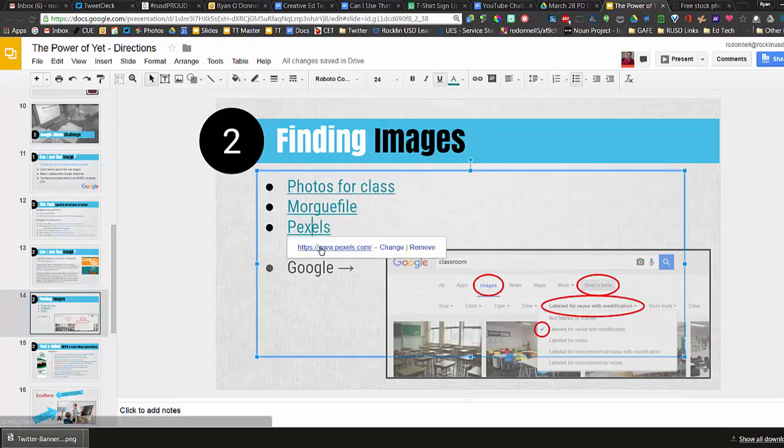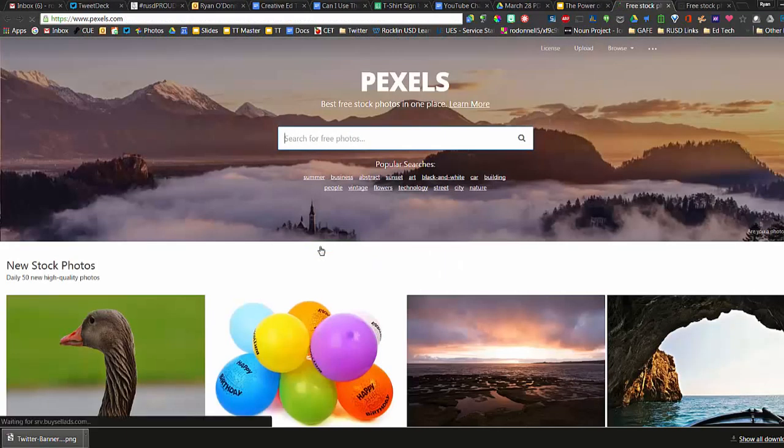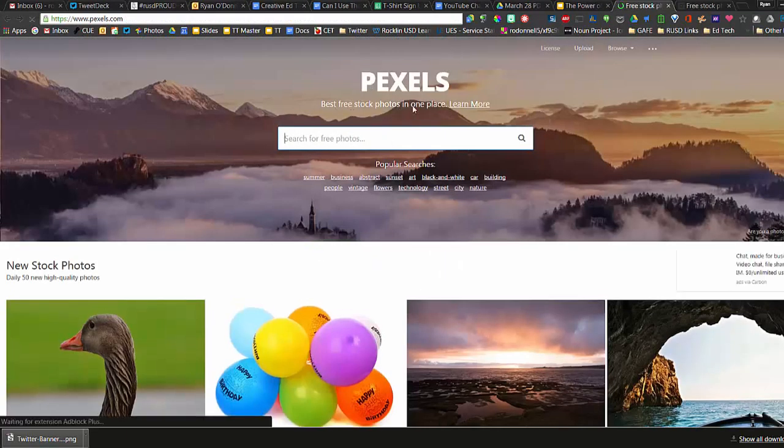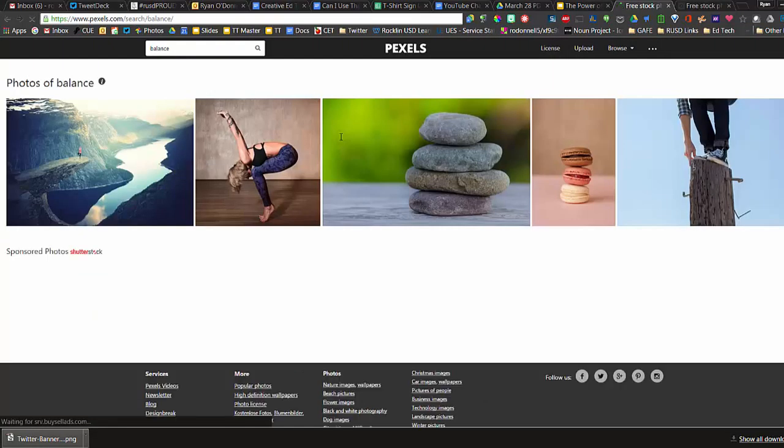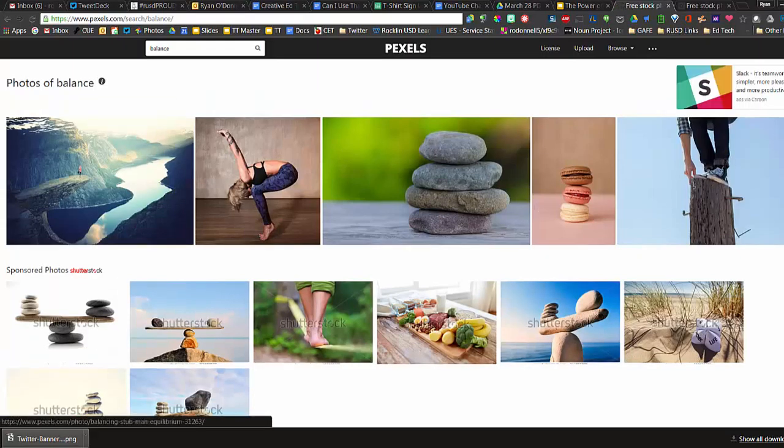I'm going to click on one of these and let's see what this looks like. So here it is, best free stock photos in one place. Nice. I'm going to type in the word balance. And I got different images here focusing on balance. Good. We can see these are the ones that they're giving away. They also have sponsored photos as well, so these are ones that I'm not necessarily going to use.